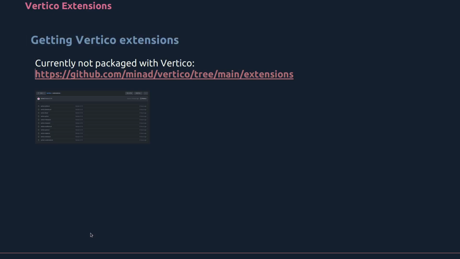Vertico extensions are currently not packaged with Vertico. They're on GitHub and actively being worked on. But I've been using them for a few weeks now, and I find them very convenient and handy to have, so I thought I would spread the word.